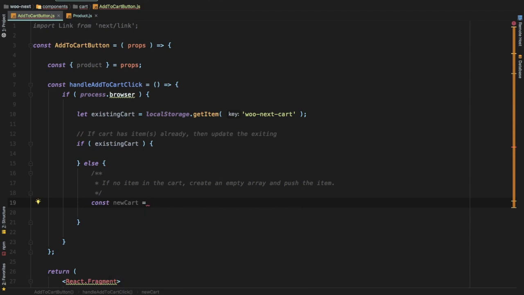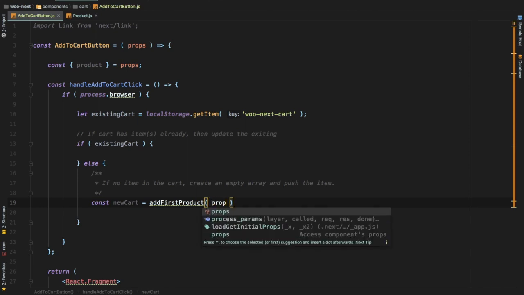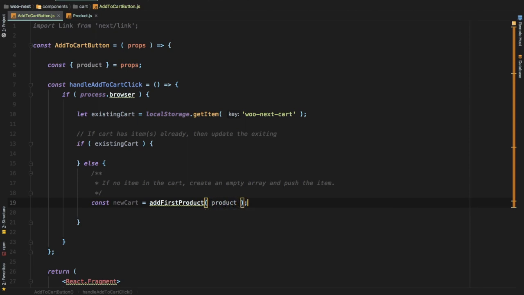We are going to go ahead and call a function that allows us to do that. So in a moment we will create a function called addFirstProduct, and then we'll just pass product into it. Okay, so we haven't created this function yet, but we will create it in a moment. Okay, so let's do that.